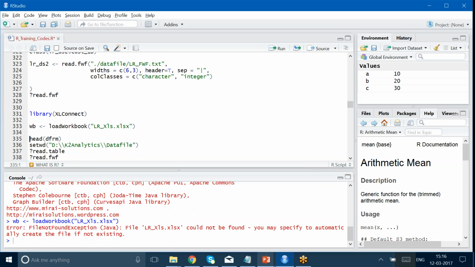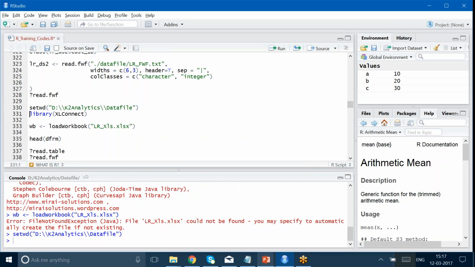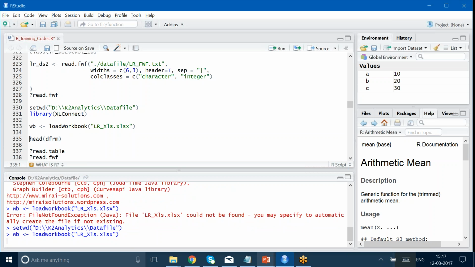Any reason why? Set the working directory, because I have not set the current working directory. I just started the session without setting it. Now I can set that. Please note I'm using two backslashes here. If I want to give Windows style of path, I will have to use two backslashes, because backslash is used for escape sequence. So I'm now going to set the working directory like this, and now I load the workbook.